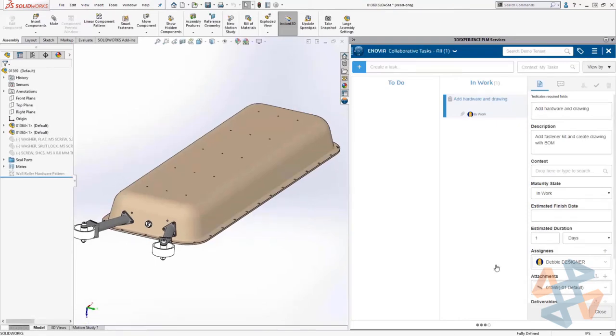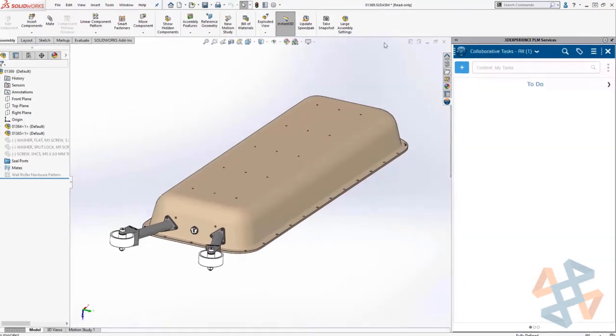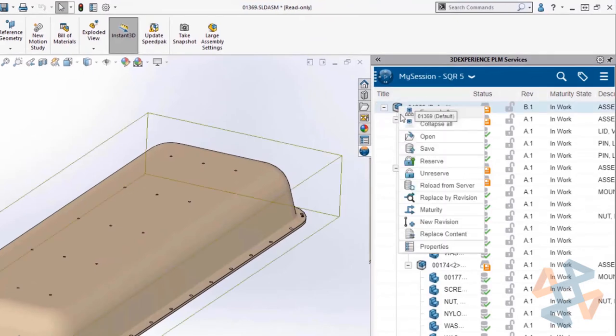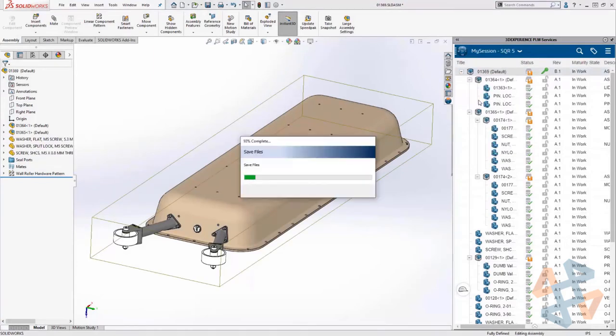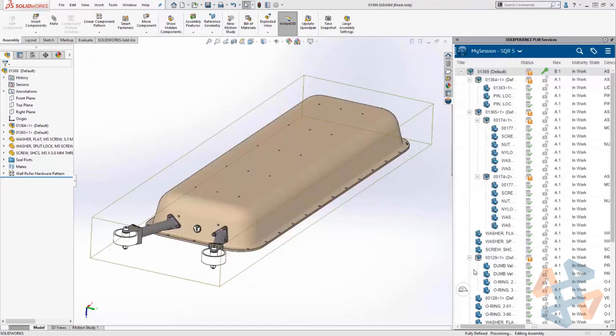All of the changes that Debbie needs to make are at the assembly level, so she only needs to reserve the top level for write access. Jumping ahead, she's added the fastener kit and saves to the cloud, so any other user with proper access will be able to see her latest updates.